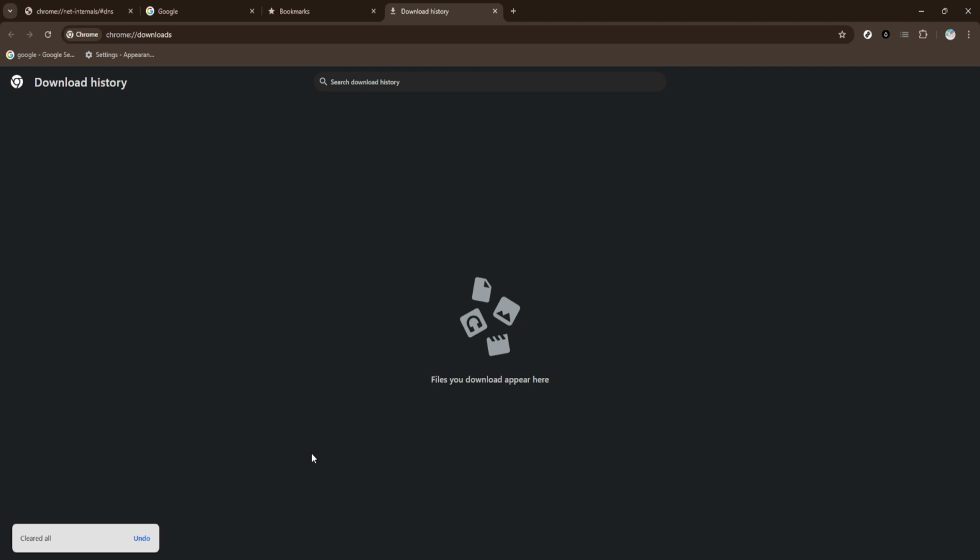You click the three dots to open the Chrome menu, selected Downloads to view your list, and then chose Clear All to wipe the history. Going forward, you can repeat this anytime you want a clean slate. A couple of quick tips as you wrap up.